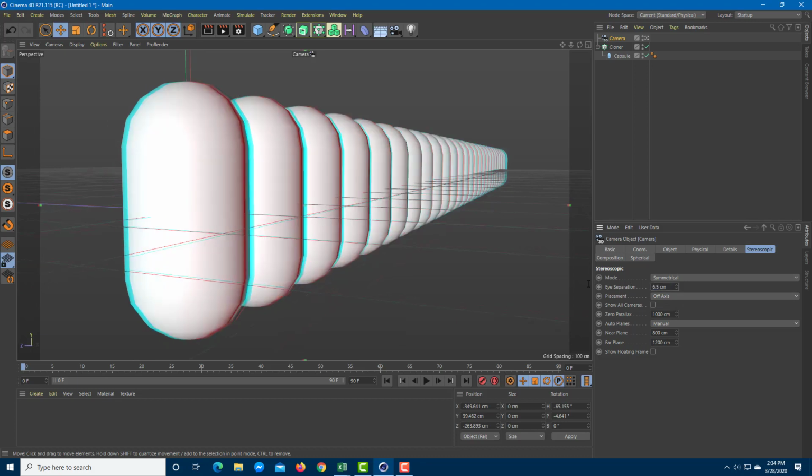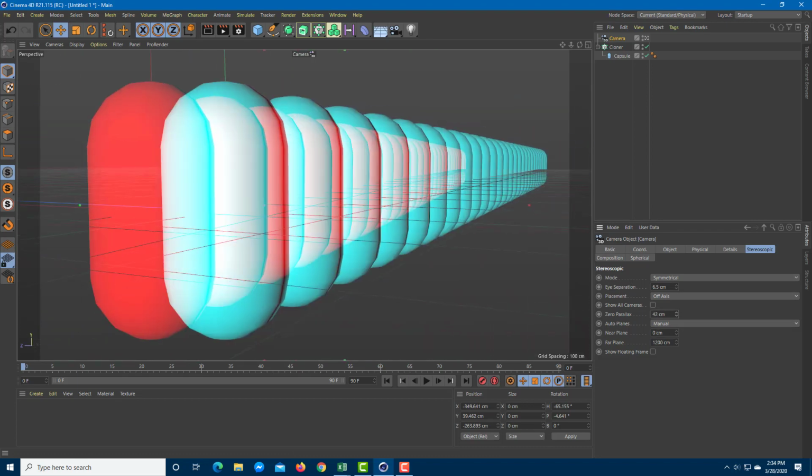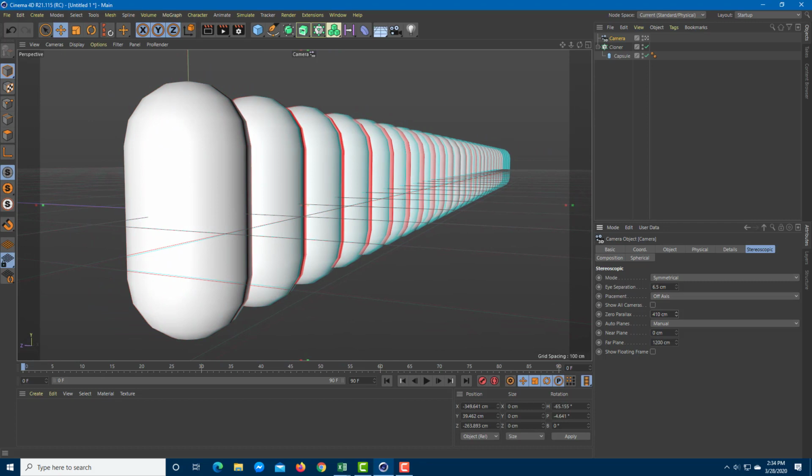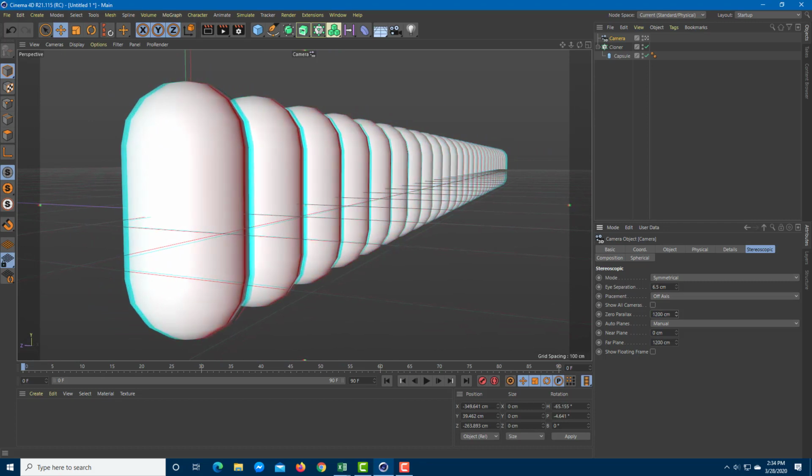So 6.5 was the normal one, and here's the parallax effect right over here. So you can increase and decrease the parallax effect. So you can see that that actually changes how you see the object. Usually what you want to do is you want the farther object to stay together and the nearer object to have much more difference like this. So parallax, 0 parallax is there.